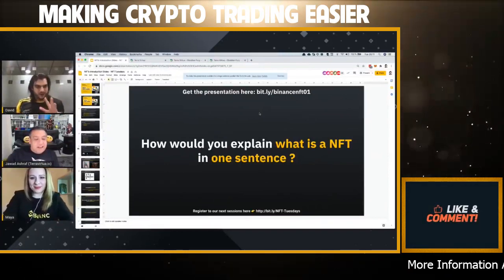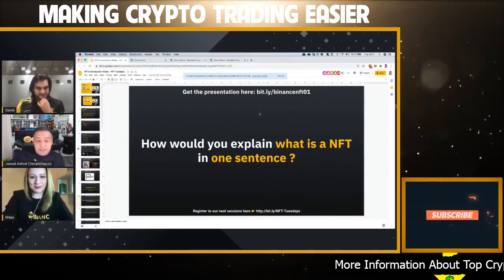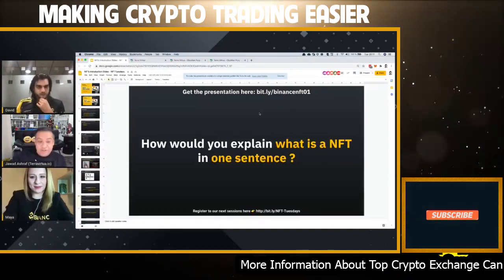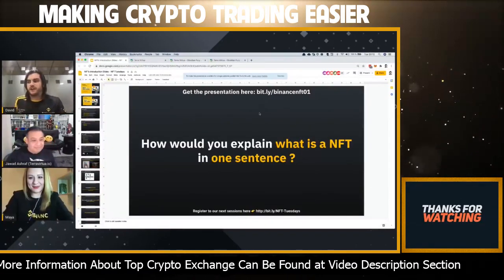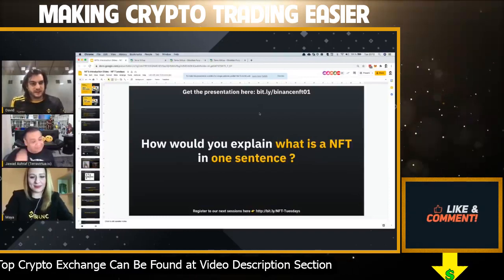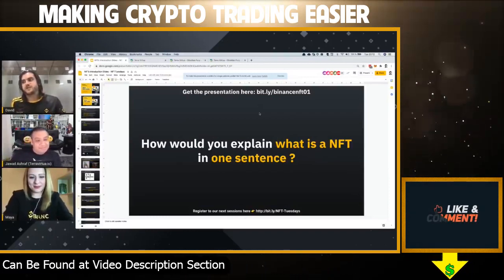An NFT is a permanent digital item you can give to your grandchildren. There you go. That's a good explanation. For me, if I had only one sentence, I would say that it's the first digital object that you cannot copy and paste.